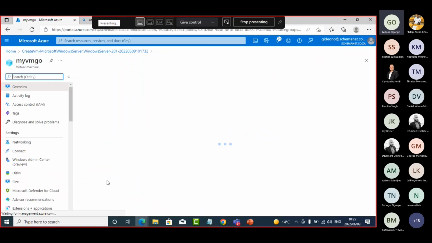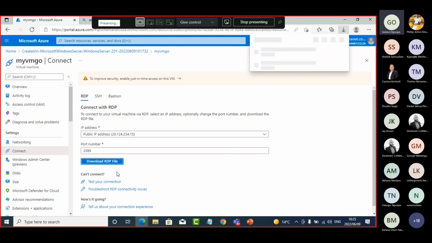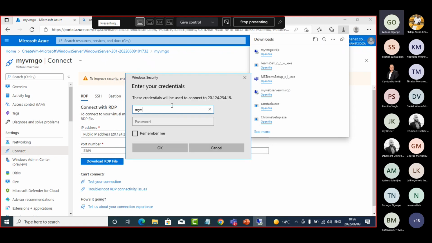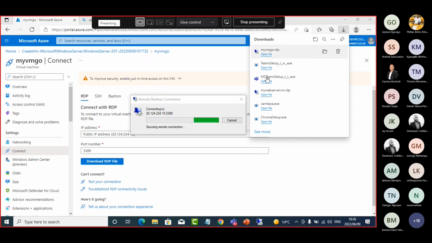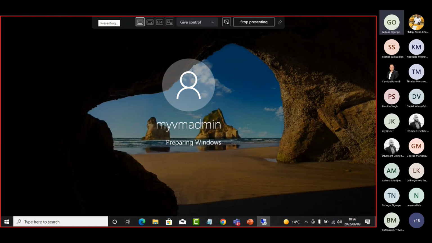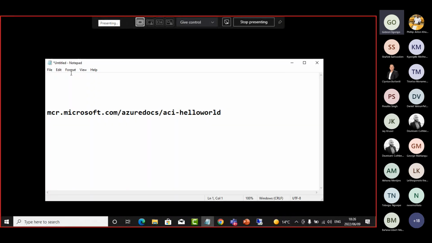Okay, our virtual machine is created. What I am going to do is go into the virtual machine, and the way that I do that is by downloading the RDP file, and then I'm going to log in with my VM admin. And I'm going to click yes to accept the certificate for encrypting the RDP session. And in a matter of time, you can see that I am now signed in.